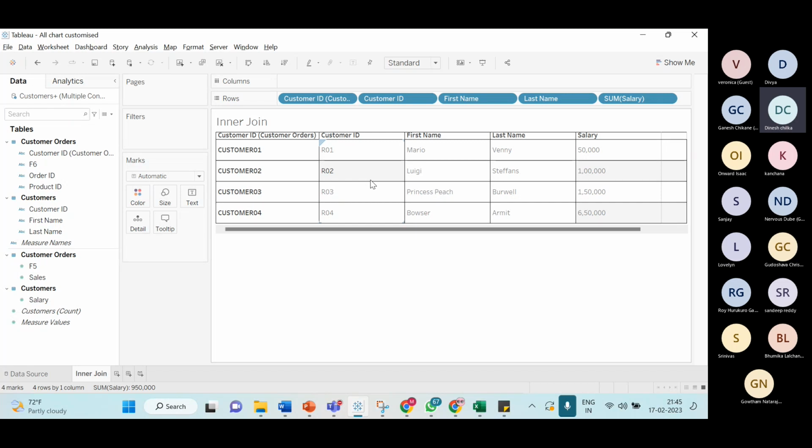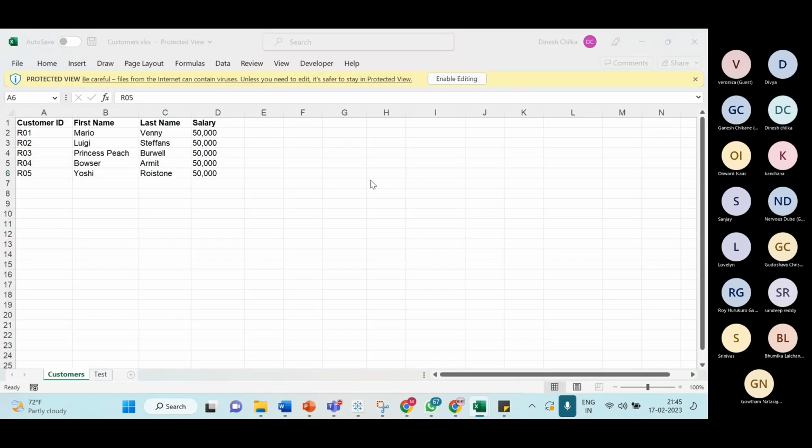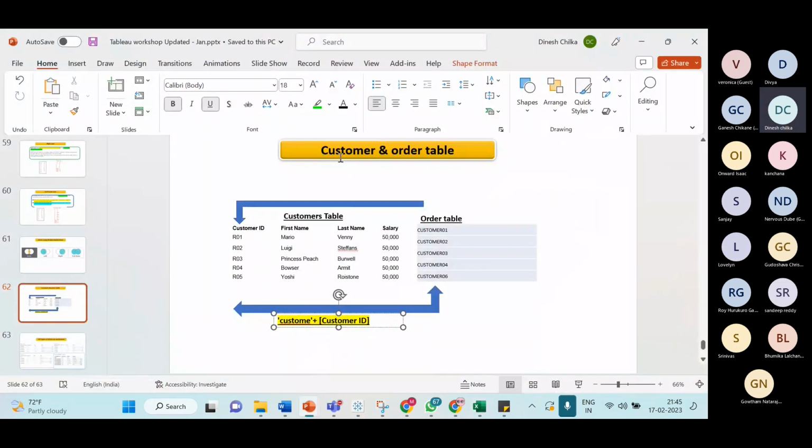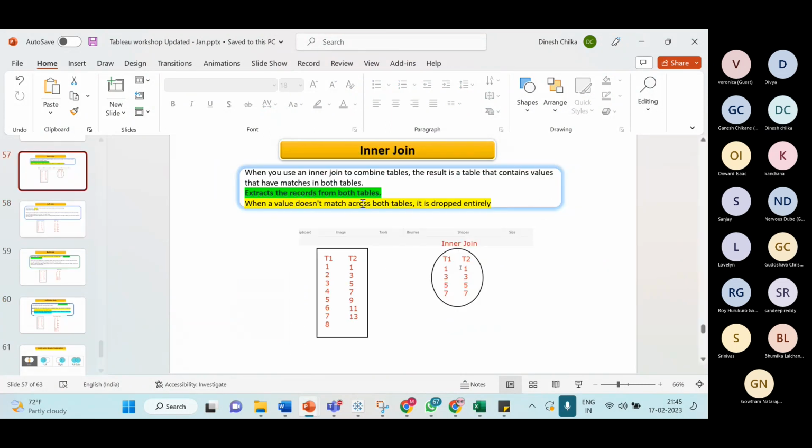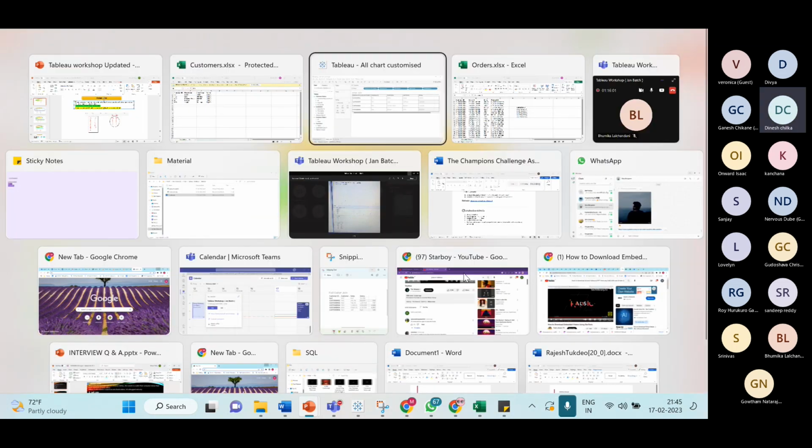Please confirm the same. What we have done in the inner join, tell me. If you go here in my presentation, what is showing? It is only showing the matching values. It is extracting the matching records from both tables. If you see your T1, T2, the same thing we have done in Tableau as well.